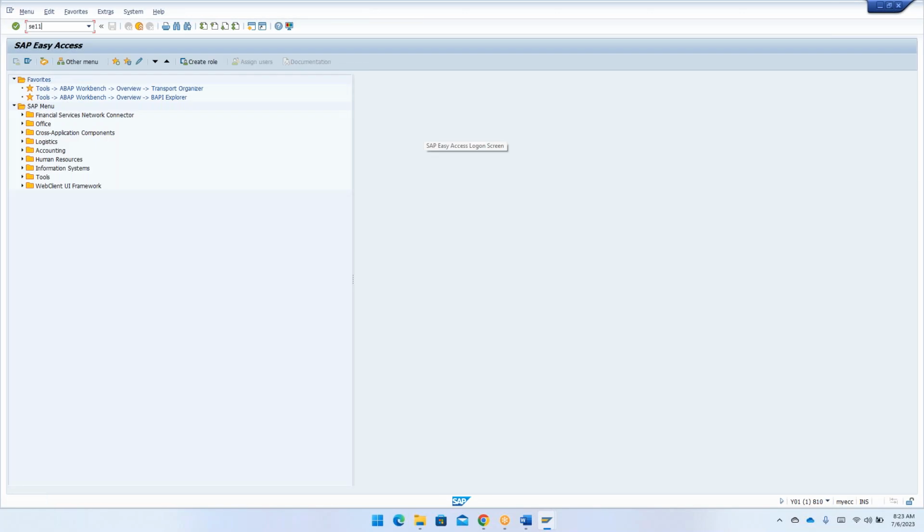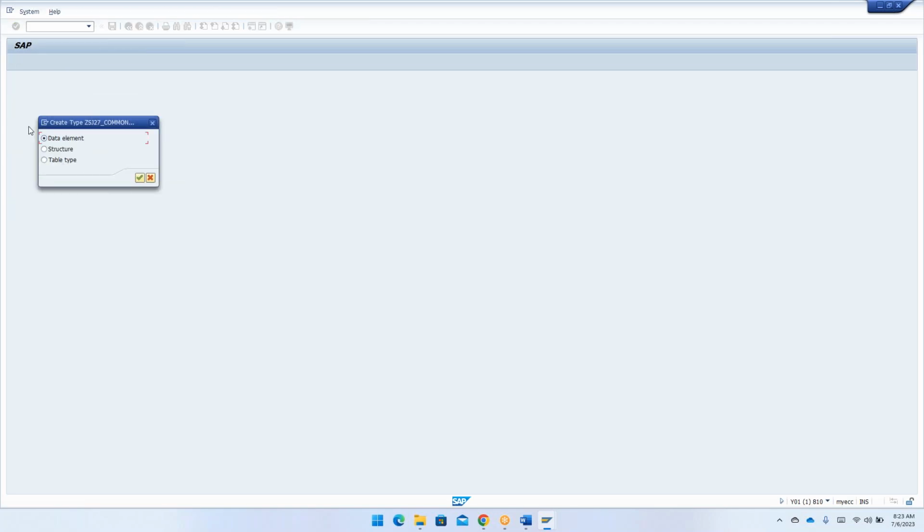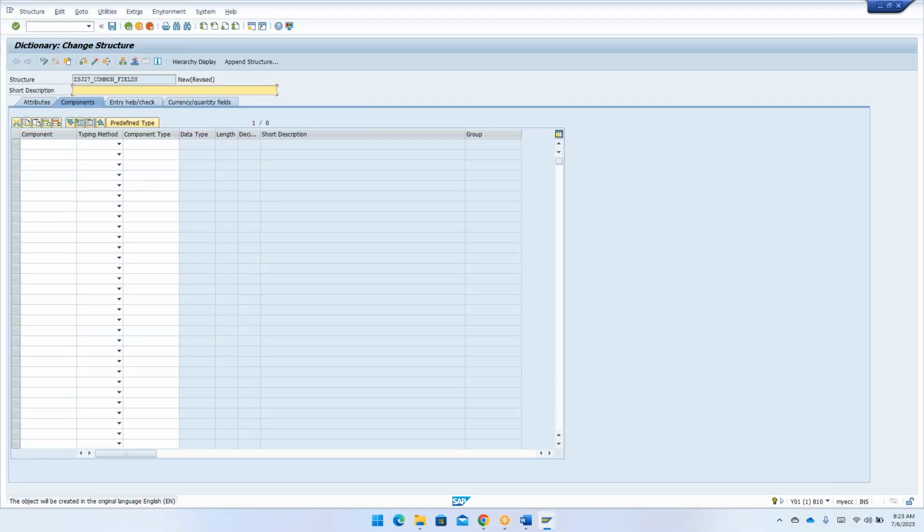Now I'm going to SE11. Here I'm going to select my structure. I'm going to take ZS underscore J27 underscore common fields. Let's take some common fields, and then click on create. Here you need to select your structure and then click on continue.